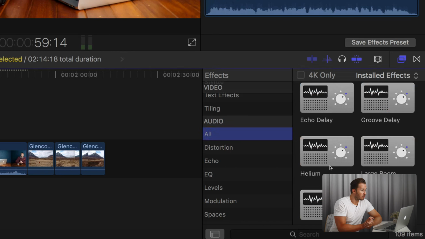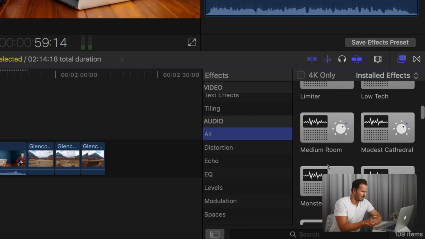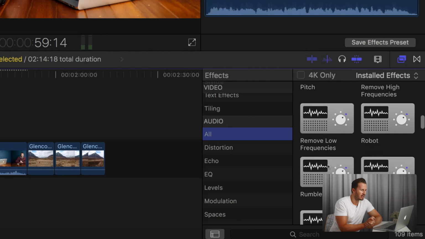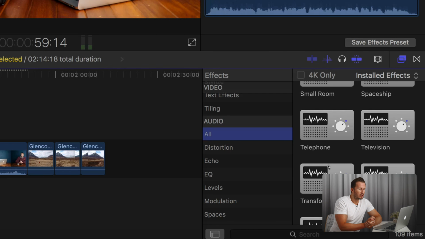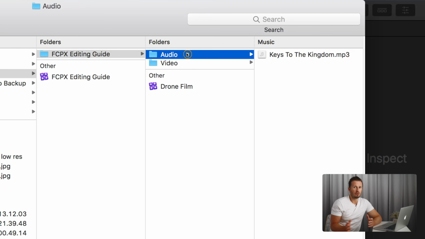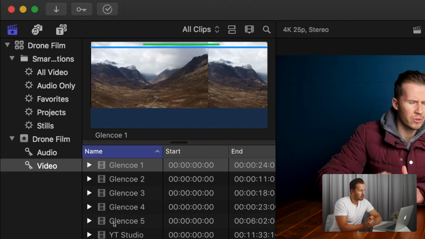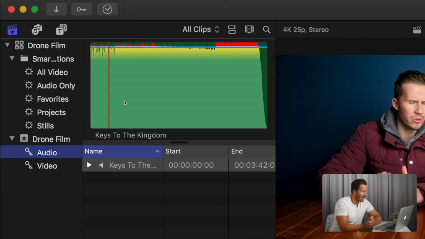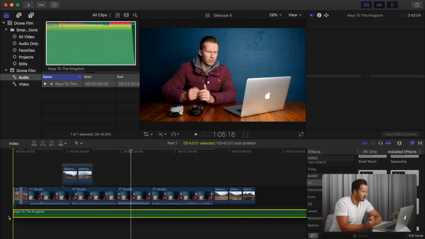In the effects browser we also have loads of audio effects that we can play around with. It's a real strength of Final Cut here to have so much power on the audio side of things as well. You'll recall at the time of import that we imported an audio folder. Well, in that audio folder we have this song that we want to add to our edit, so let's drag it down onto the timeline.